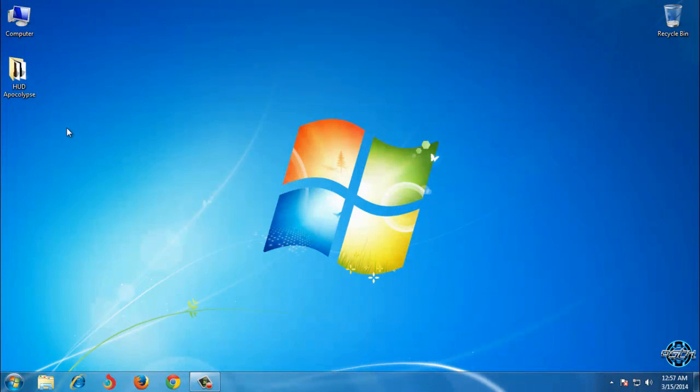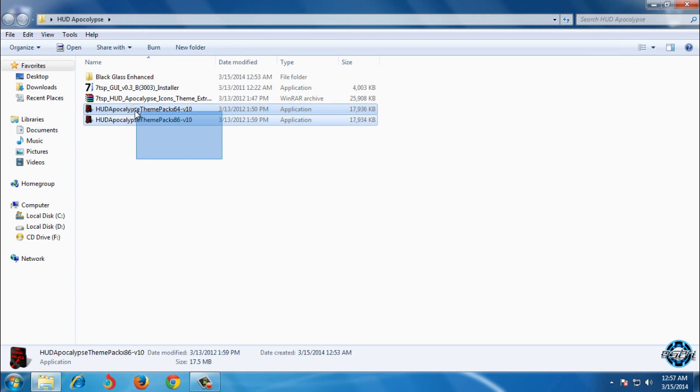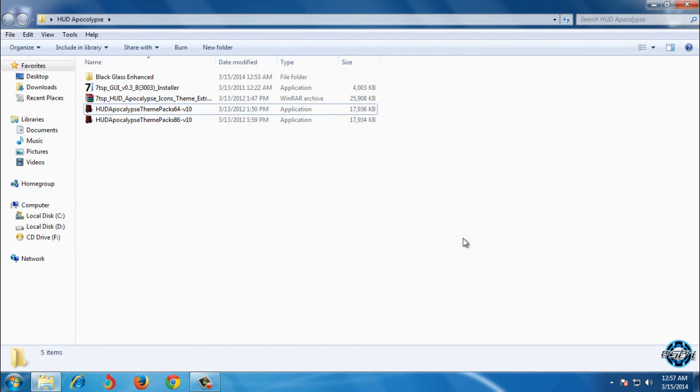Okay, I will do a preview of this theme. So here's the theme HUD Apocalypse. Before you apply any custom theme for Windows 7, first you need to patch your computer. To enable custom themes for Windows 7, you can watch my tutorial. The link is also in the description below. After you patch your computer, then you can run any custom theme for Windows 7.